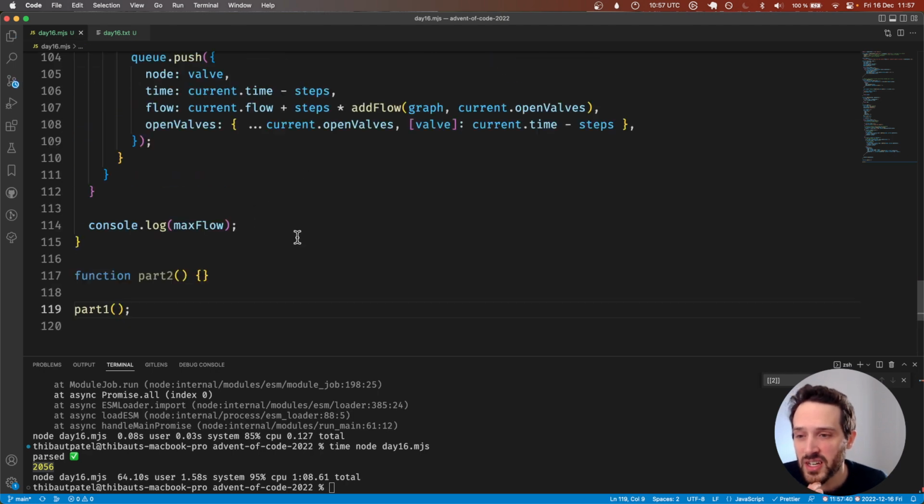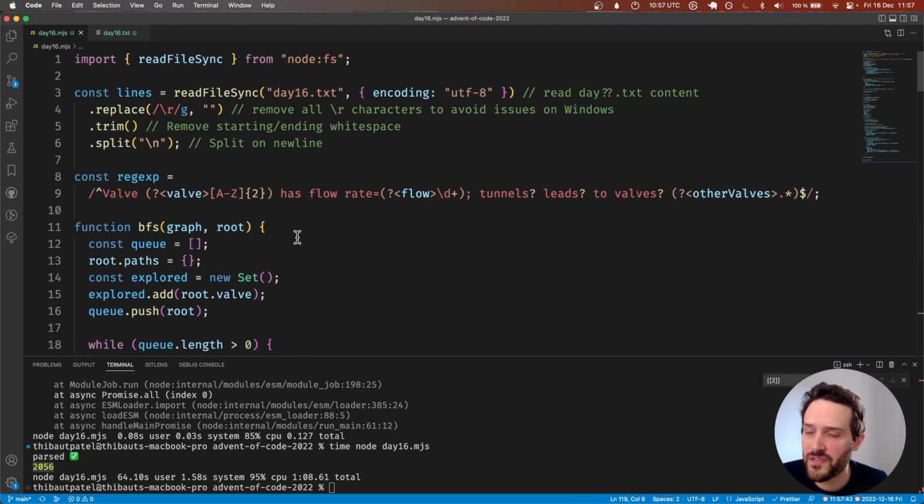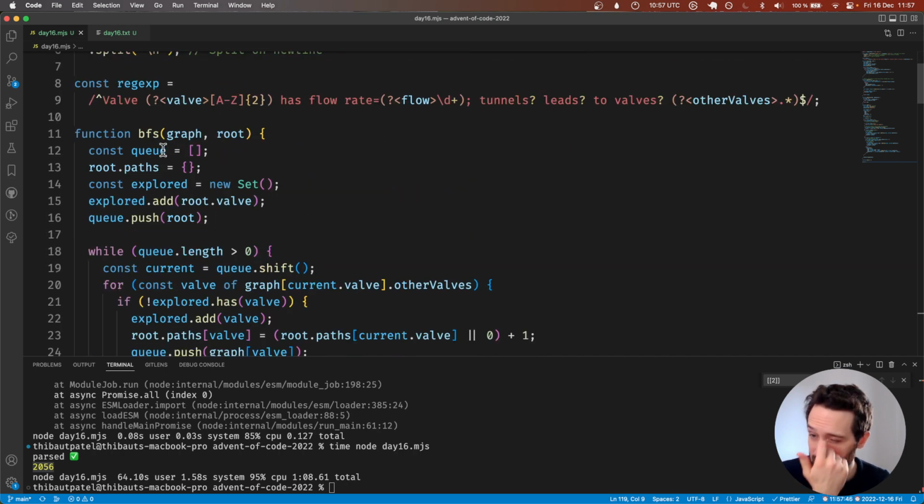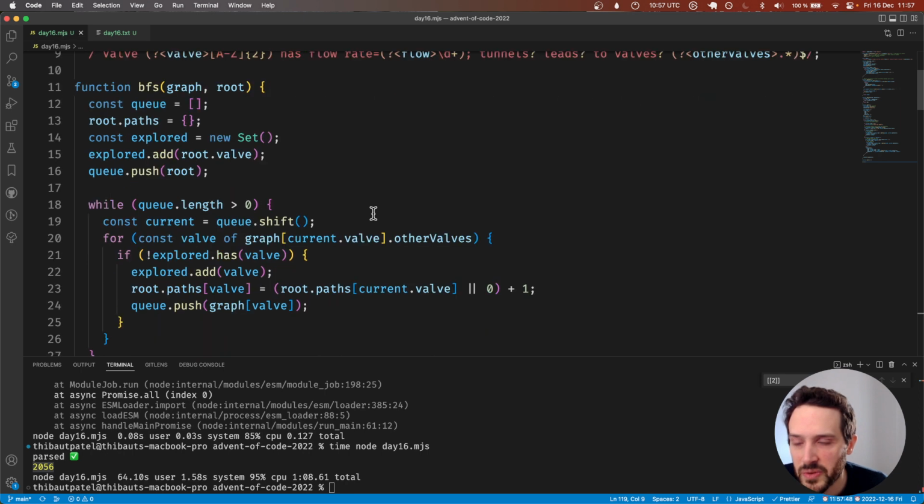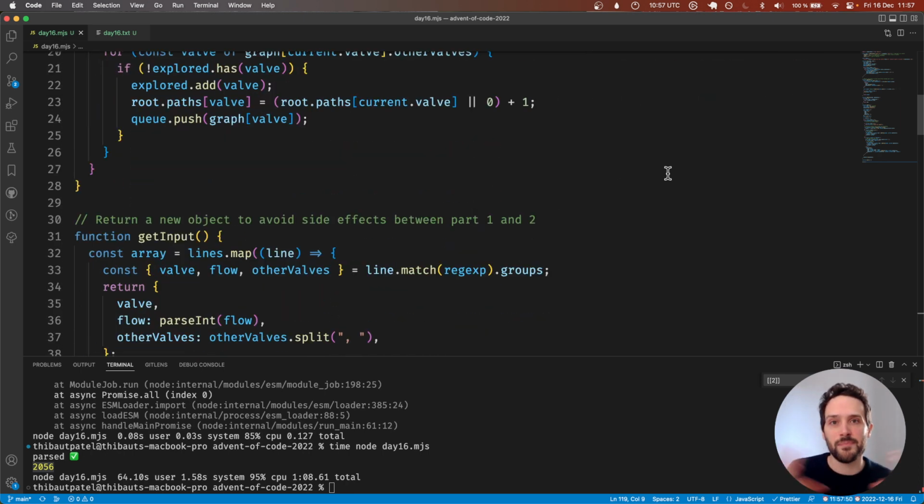That happens, and the most important thing is to have fun and to learn a few things. And today we've learned something really useful. We've learned how to simplify a graph into a more useful graph that enabled us to solve the problem in an okay amount of time. Not perfect, but hey, we've done it.